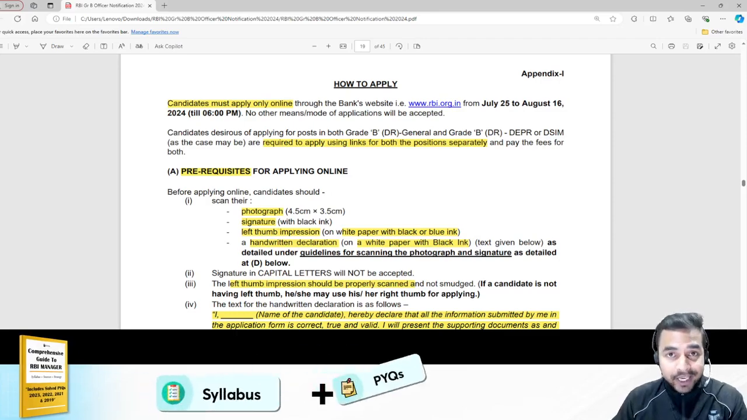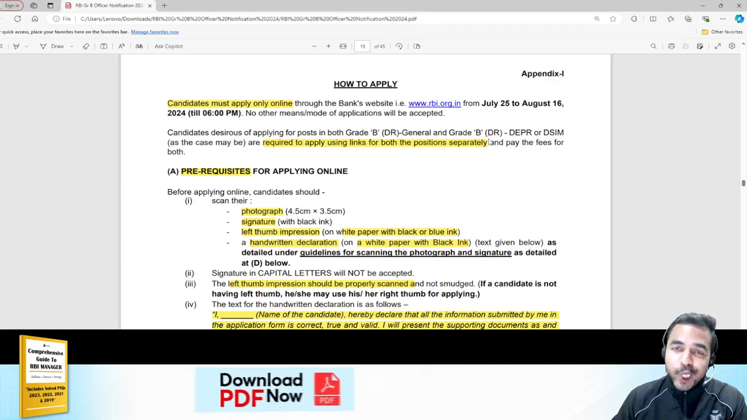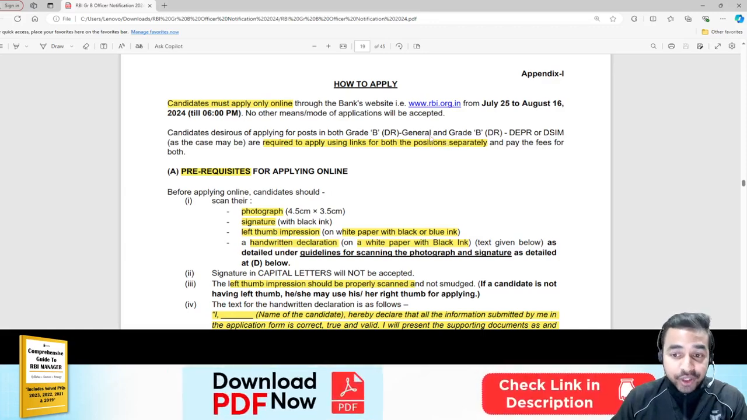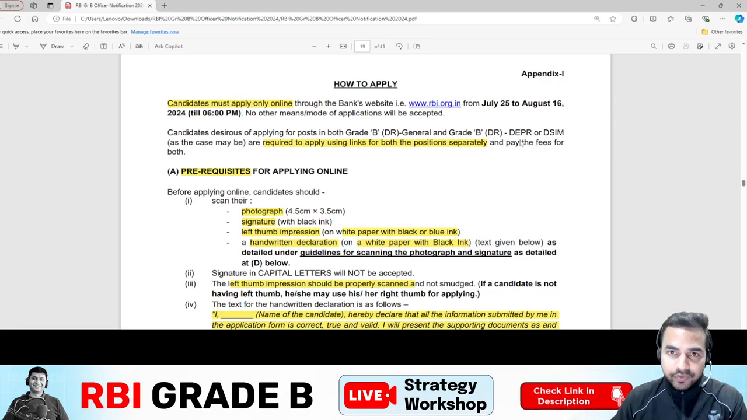Now my dear friends, you must be having one more important question in your mind: for how many posts can I apply? Definitely you can apply if you are eligible for both the general as well as the DPR or DSIM. Definitely you can apply for both posts, that is general or DPR or DSIM. Let me tell you that in DPR or DSIM you can apply for only one of them, either for DPR or for DSIM. So I hope this doubt is clear.